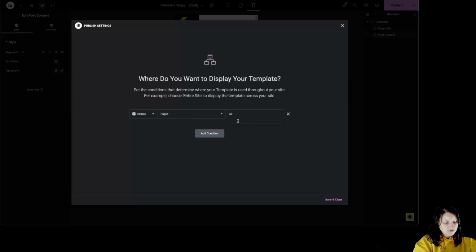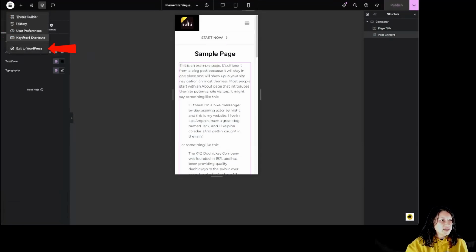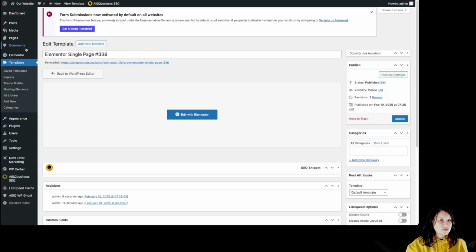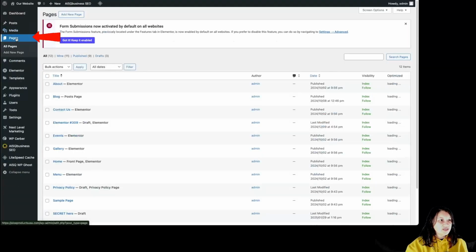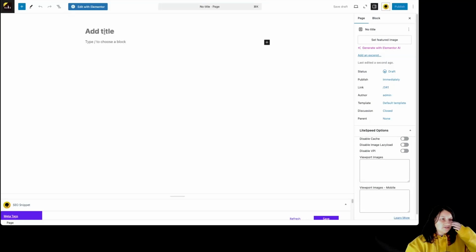For example, we could search over here to only the sample page, and that way the template is going to take action only for the sample page, but I want it for all pages. So let's click Save and Close. So now if I'm going over here and to exit to WordPress and to Pages, and if I'm creating a new page, and let's create a new page.